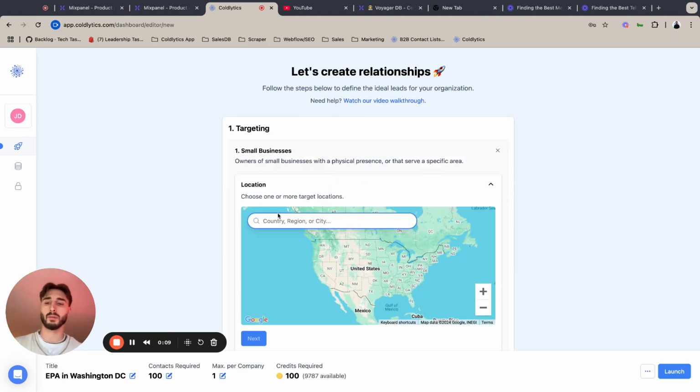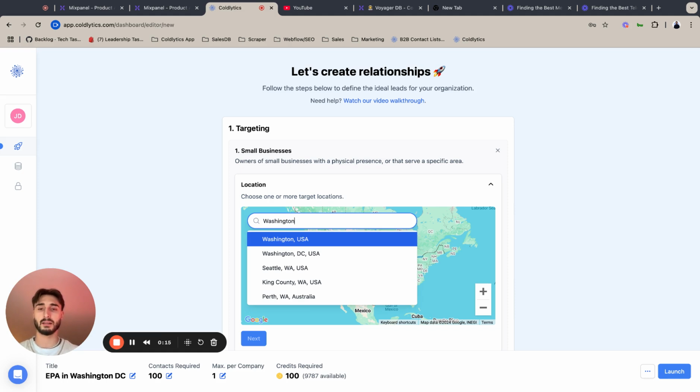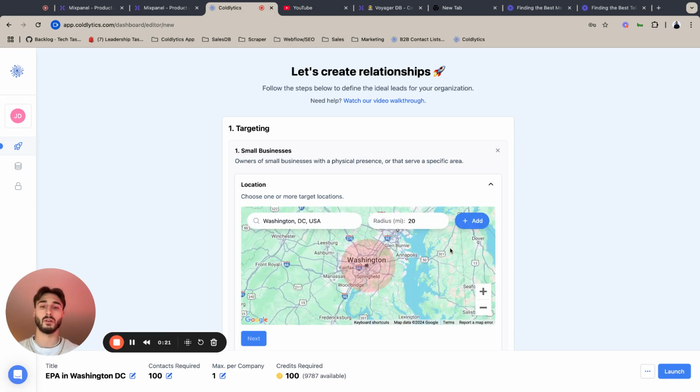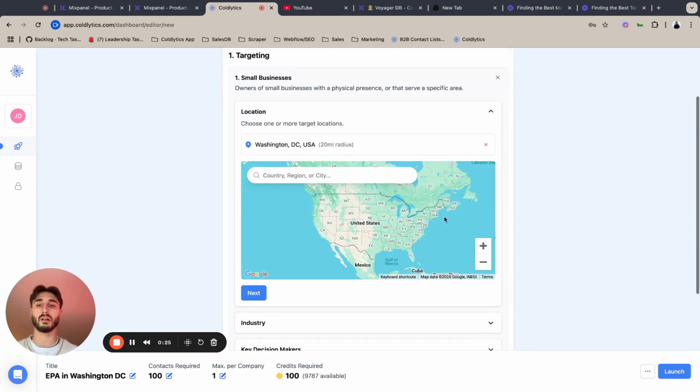So I'm going to select small businesses, and today we are targeting Washington, D.C., as this is a hot spot for finding the best economic program administration leads in the country. The best talent would be in Washington. So I'm going to hit add to select that.